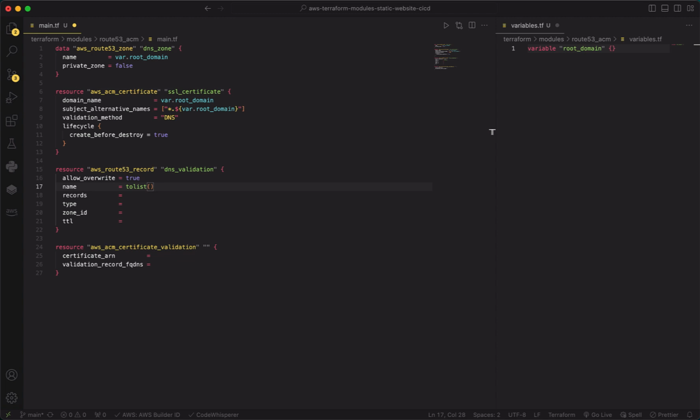Type aws_acm_certificate.SSL_certificate. Then append the domain validation options attribute. Type domain_validation_options. This attribute contains the details AWS ACM needs to validate your ownership of the domain.